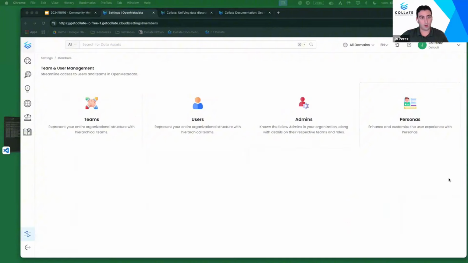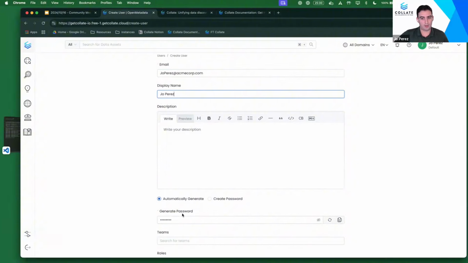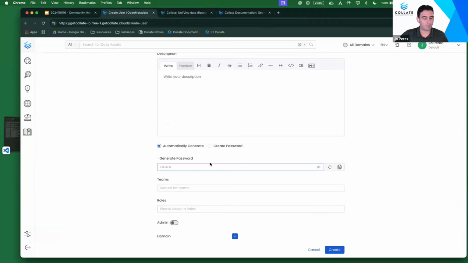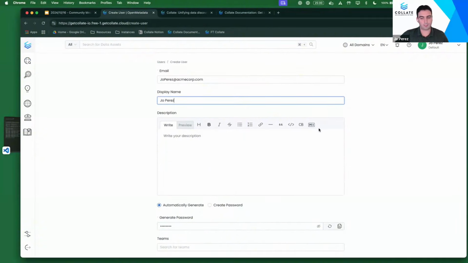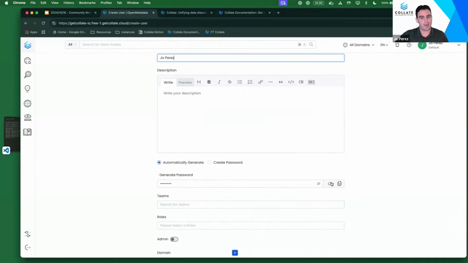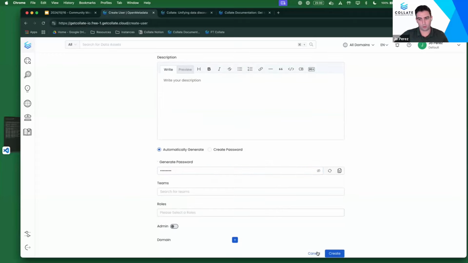I can then shift my focus into going to settings and going into team, user, and management. I can then go to users and I can add a user. So I just need to put their email. Just made up a fake email for now, Joe Perez at Acme Corp. I could just call him Joe Perez. And then it is going to generate a password. I can specify this password if I want. And then I can let Joe Perez know that, hey, use your email to sign in and this password. Make sure you change the password when you log in. And then now we can have an additional user.